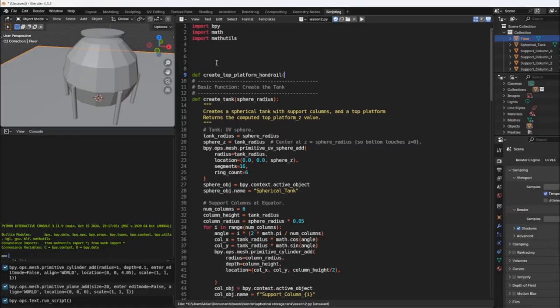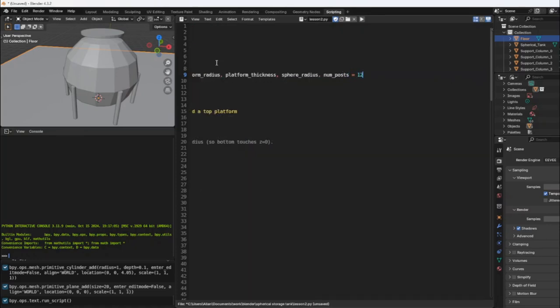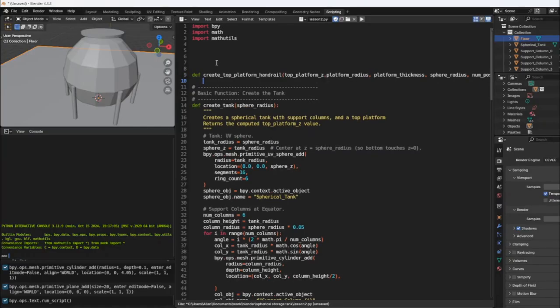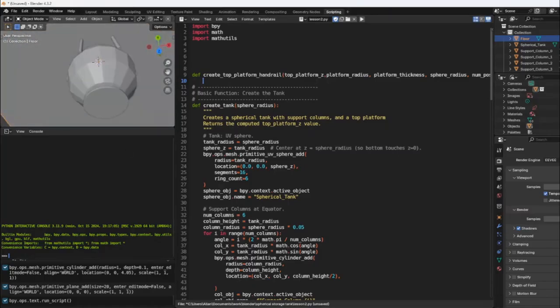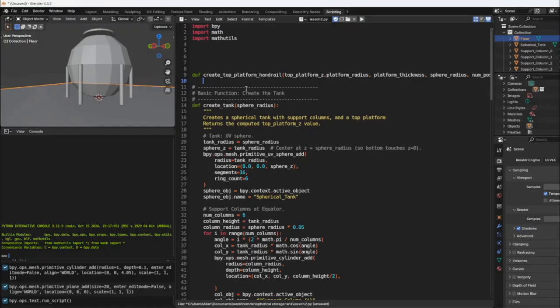So create top platform handrail, top platform Z, platform radius, platform thickness, sphere radius, number of posts is equal to 12. So this define function is basically just building everything. We're going to have another one which is going to help it build everything.